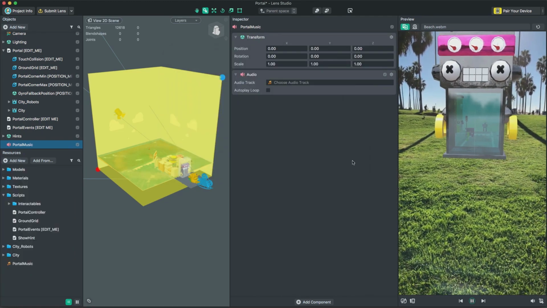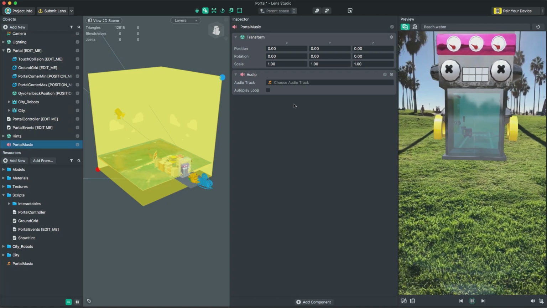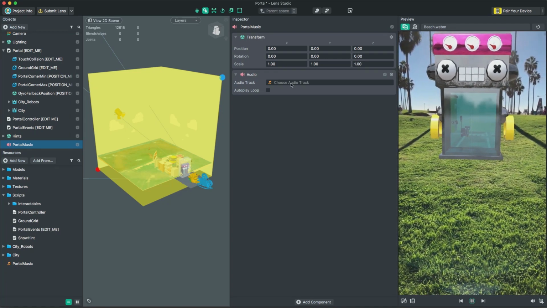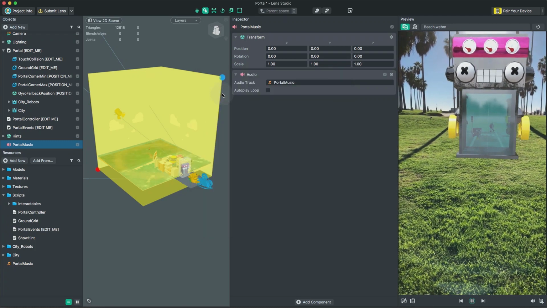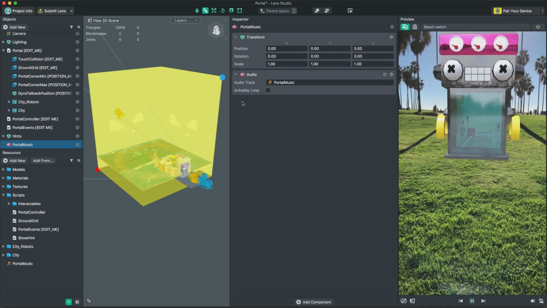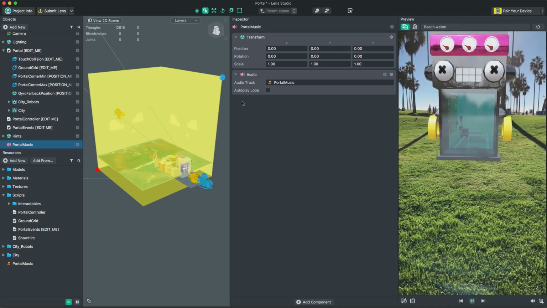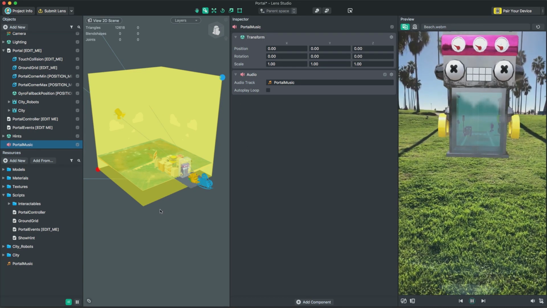Now we can assign it as a track to our Portal Music object's audio component. Select the field labeled Audio Track. In the Selection pop-up, find your music resource and click OK. With our audio component set up, we can edit our script to play the music when the user enters the portal. Find the Portal Events script in the Resources panel and select it.